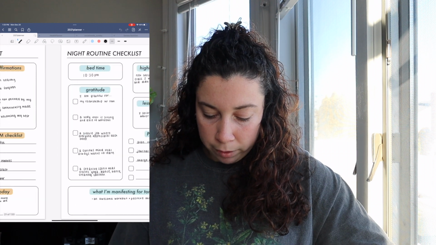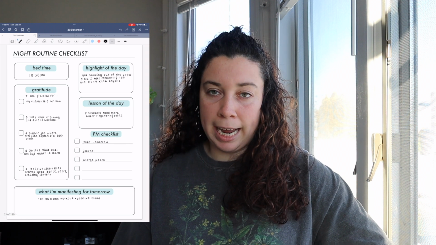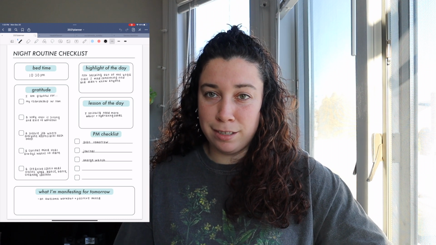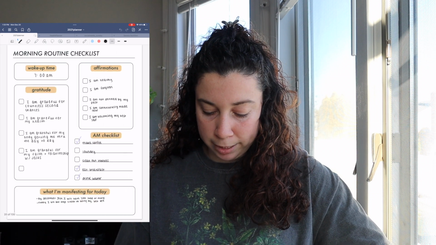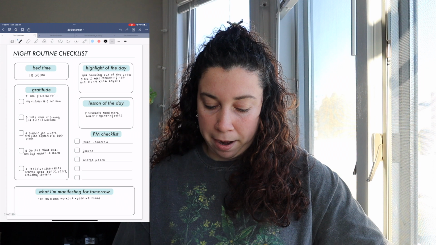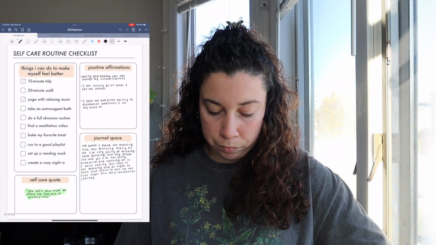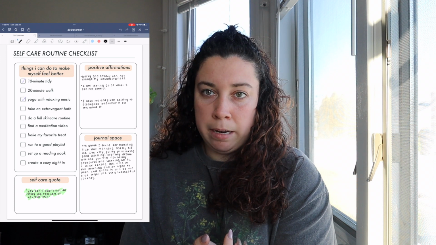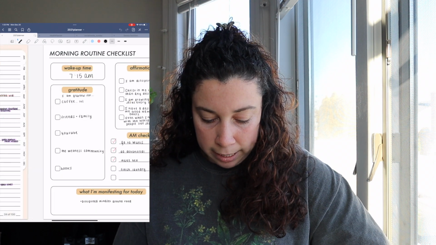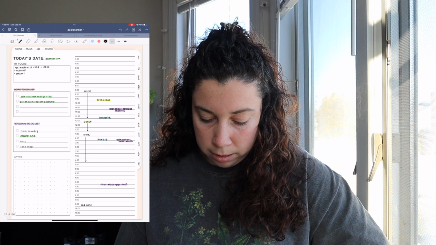Then you have your morning routine and your night routine. I also really like these pages because they make you have those routines. Every morning I get up, I fill out this page. Every night before I go to bed, I fill out this page. Then you have your self-care routine, just to make sure that you are taking that time for self-care. And that's really it. You can just copy and paste as you go.